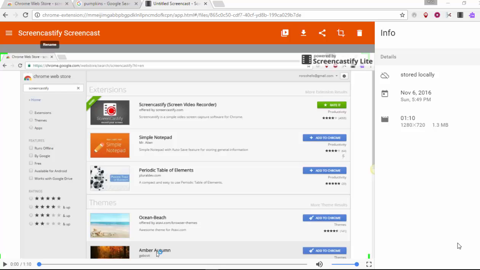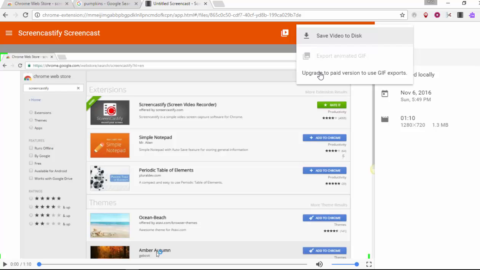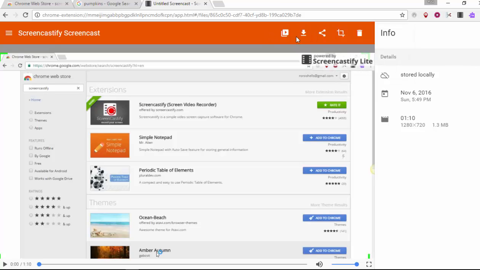So when I'm in Screencastify, I have a few options available to me. To view all of the recordings I've made in Screencastify, I can click here. I have the option to click here to save it to a disk. So I'll show you that. If you upgrade to the paid version, they allow you to use GIF format to export those. Then you're able to share your screencast, which I'm going to go back to in a moment. You have the ability to crop and trim your screencast if you'd like, or delete it.